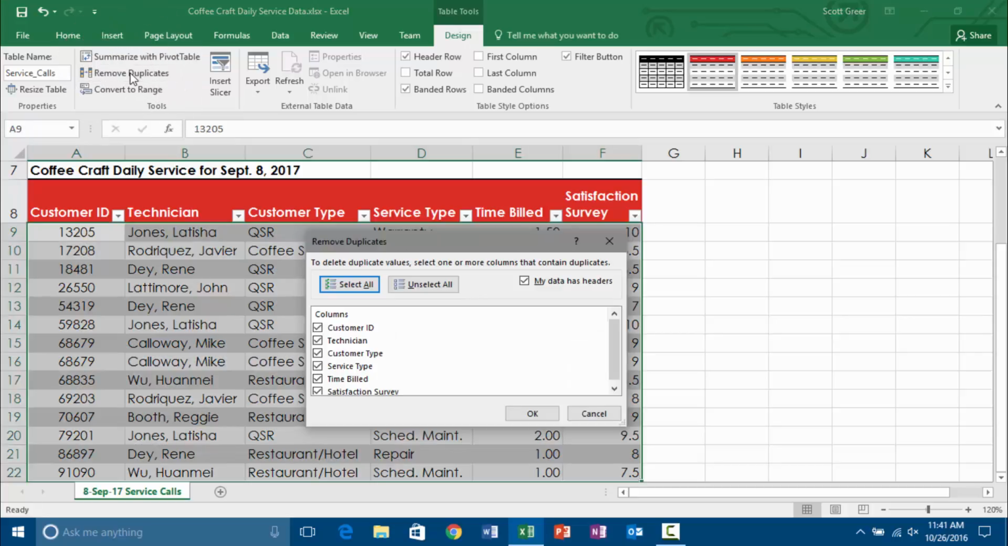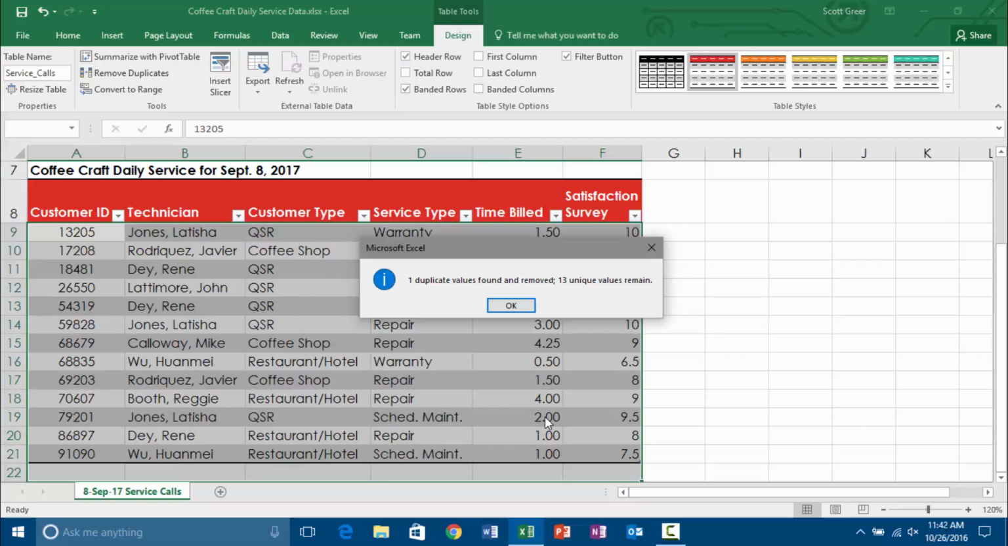Okay, so we're going to highlight again? Just click anywhere in the table and then click that remove duplicates button. This is on the exam also. We want to select all, so everything needs to be matching. And then click OK. And it should come up and say that it removed 13 unique values.